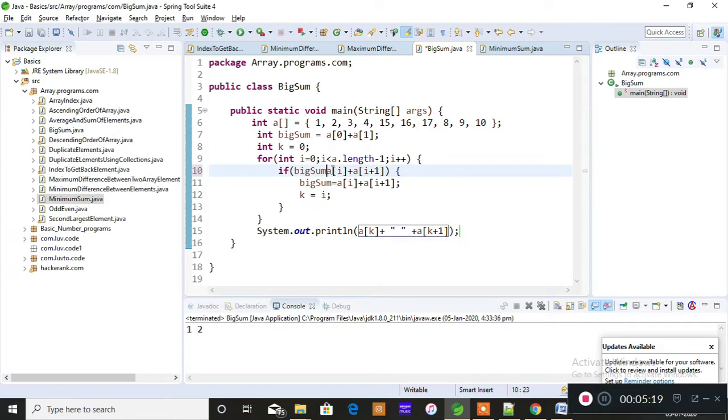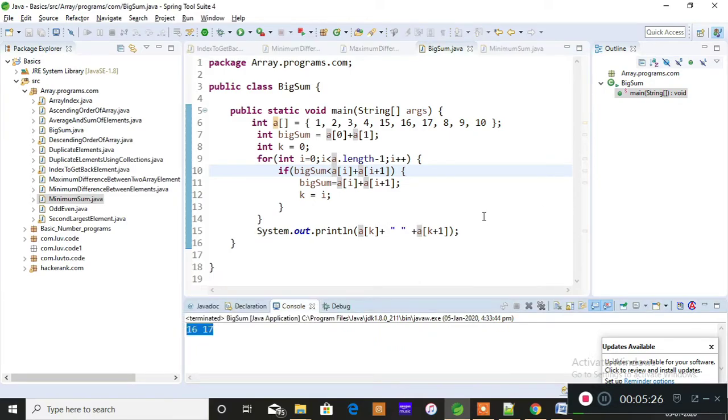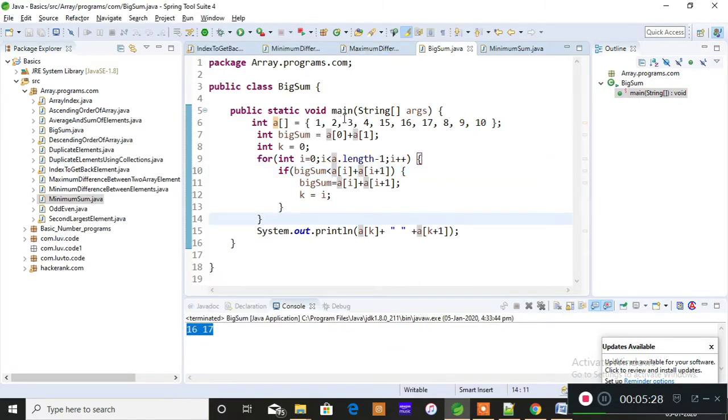So, Control S and run. You can see 16 and 17 is the biggest sum. So just try it yourself.